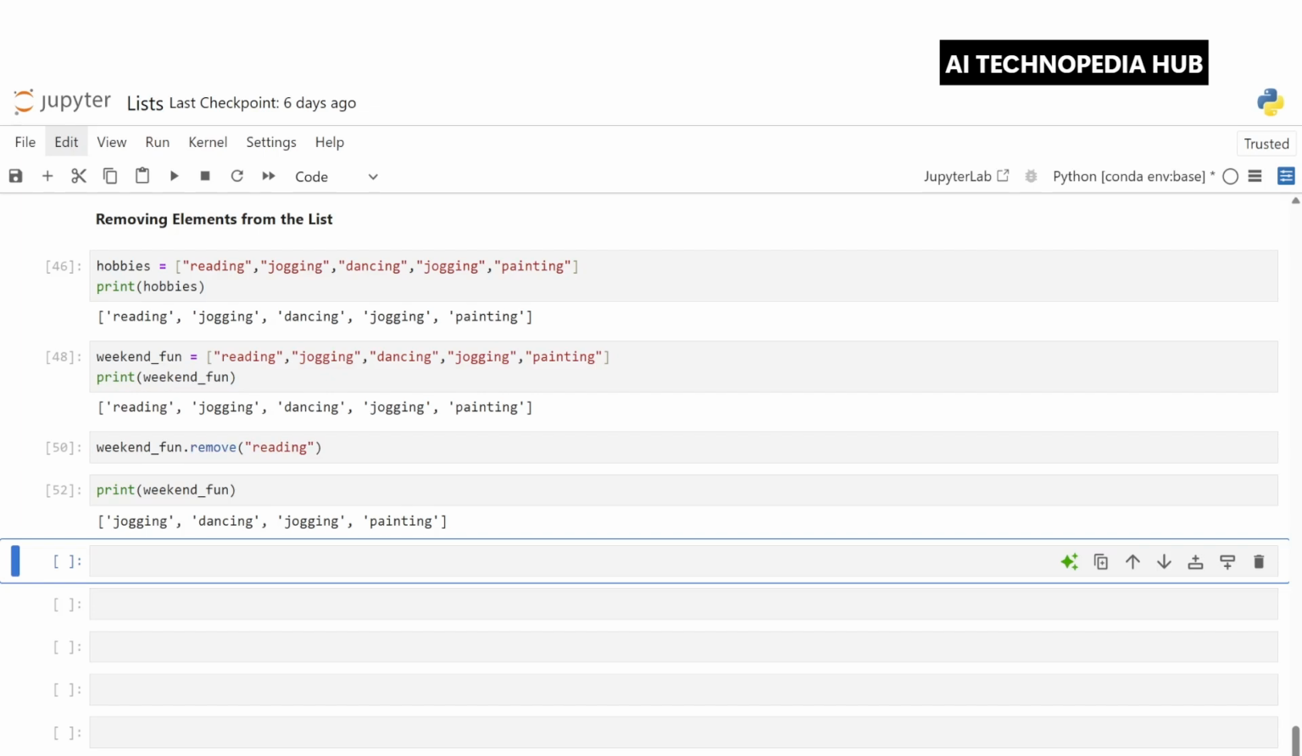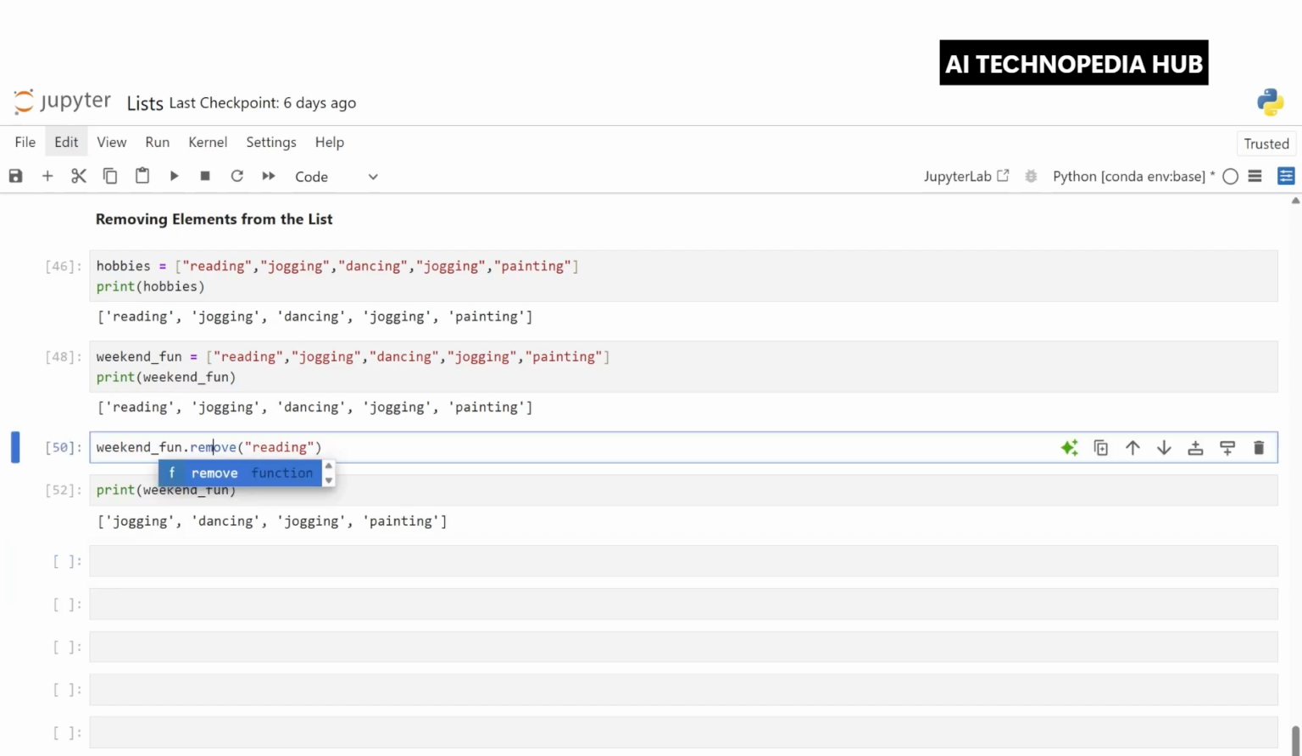As with any method call in Python, we use the dot notation to access the remove method from the list. So you remember, right? We can give the list name, then a dot, and when we press tab, it gives us the name of the method. So first reference the list weekend_fun followed by the dot remove method, and the item you want to delete can be given in the parenthesis, like here we have given reading. This method only removes the first match of the specified item from the list, even if it appears multiple times.